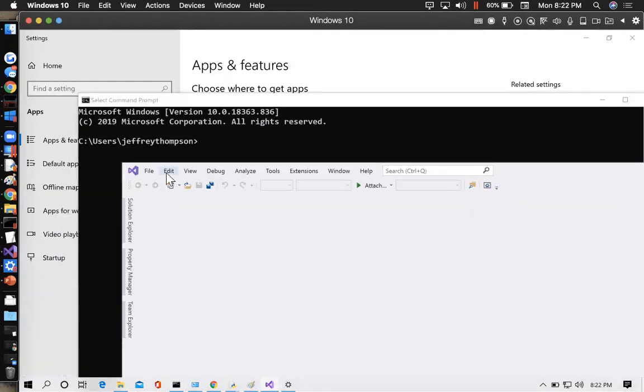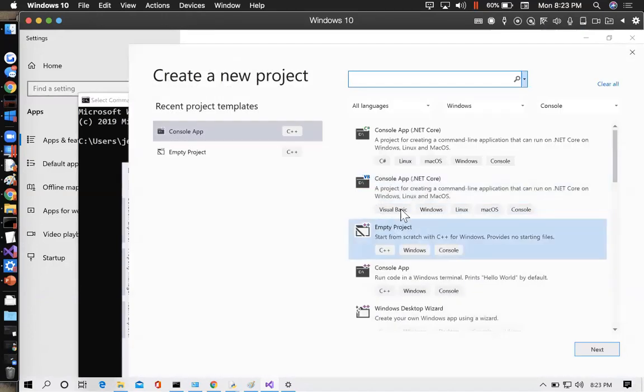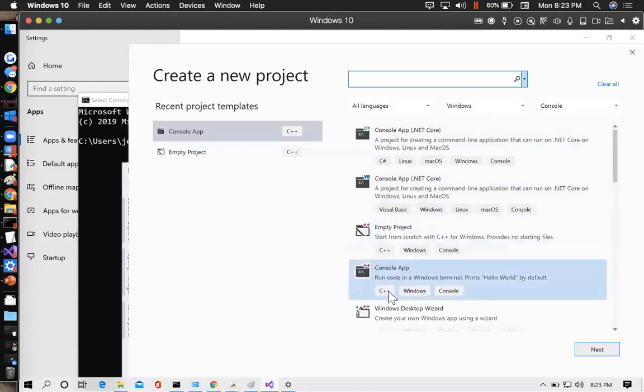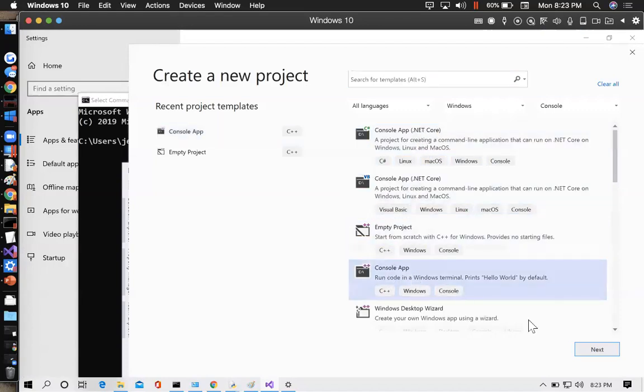So if I was going to start this process off, I'm going to make a new project. I want it to be a console app. So this is the one that you're going to always choose right there. If you're doing it in Visual Studio, you're going to choose console app, but not .NET, just the one that says console app.